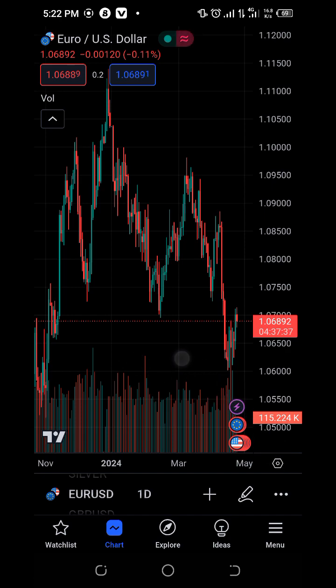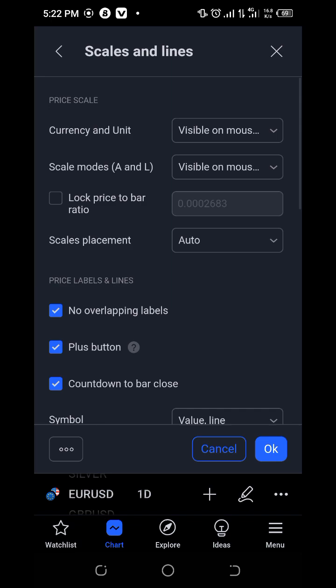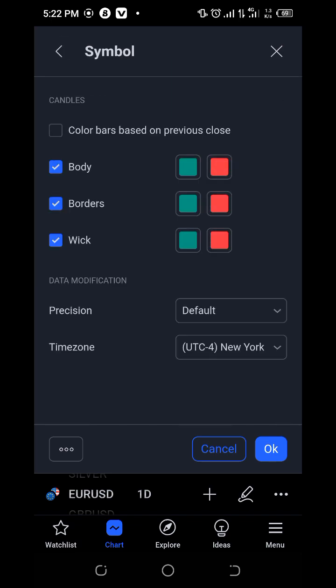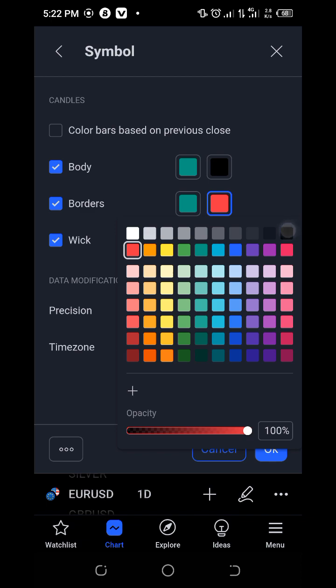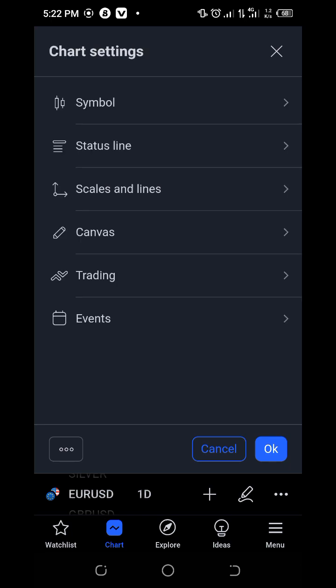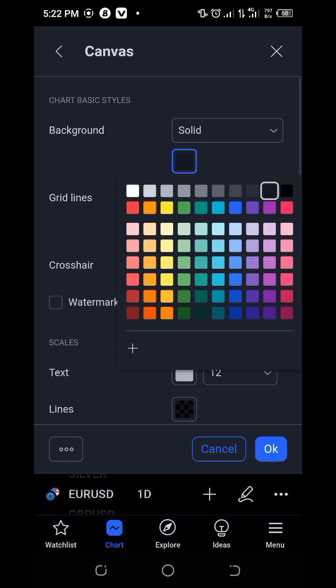So going back to this place now, I want to change the background and everything at once. So remember, it brings you to scale and line. Go back, then go to the symbol, change everything here to black. Click outside. Please just try to follow. Click outside. Then I can go back and then come to canvas, change canvas to solid. From the solid, I don't want black, I will choose white.